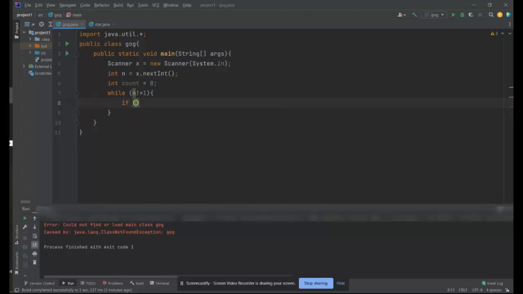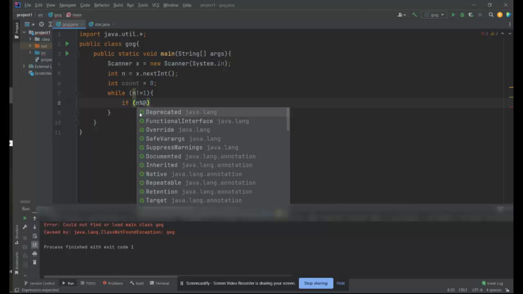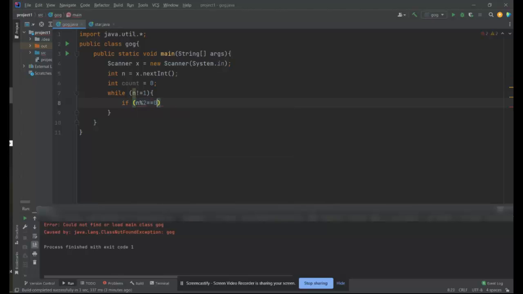So now we're going to write if n % 2, so modulus gives you the remainder, n % 2 == 0. So if the remainder when you divide by 2 is equal to 0, that's obviously an even number. You're going to say n /= 2. That's the same thing as saying, if you're more comfortable, you can also write n = n / 2. But I like the short form notation of divide equals 2.